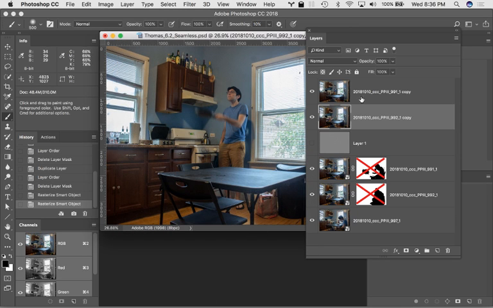So these two now are no longer protected. They are not smart objects. You can clone on these guys, you can paint on these guys, you can destroy these guys, which is what we're going to sort of do right now.